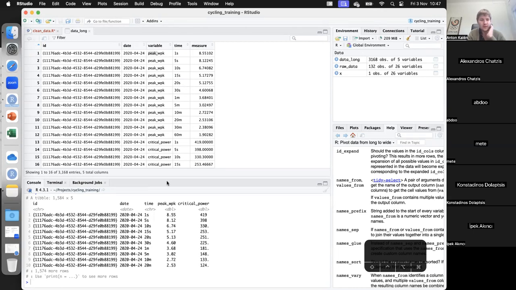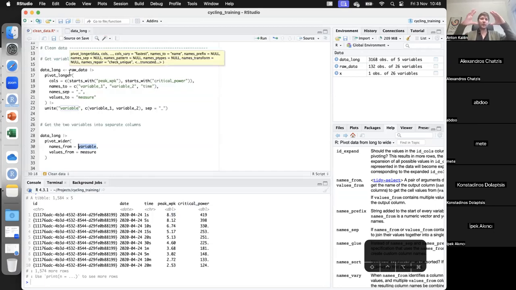So here again, if we check, we have time point 1 second, peak VPK. Okay, so here we can see peak VPK 1 second. 1 second, 8:55. Perfect, it's here. And now we can then see 1 second critical power. So we go down critical power, 1 second, 419. Perfect.